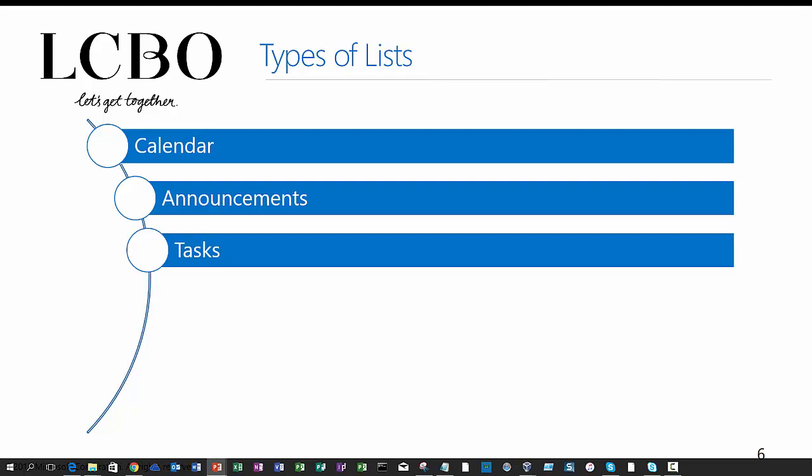Please note here in the LCBO, if you're working on an IT project plan, it should really be done in EPM or Enterprise Project Management through CPIO, where they will create a project workspace alongside your online project plan.